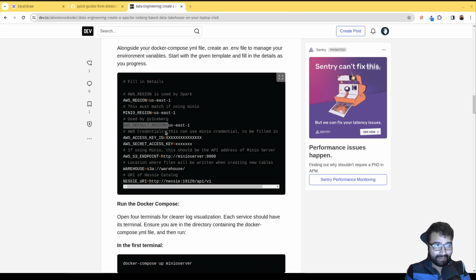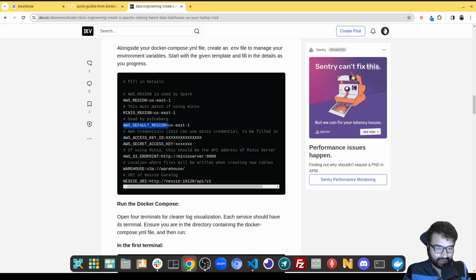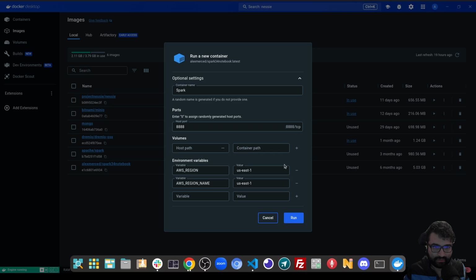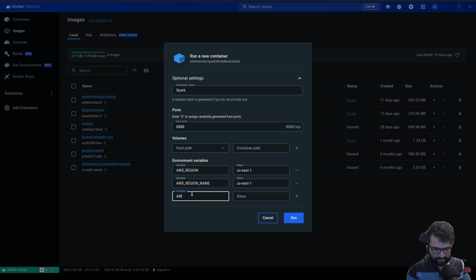Okay, and again, this is part of a blog post that is linked to in the repo that's in the video description. This is sort of the make a data lake house on your laptop blog post that I wrote a while back. Okay, so let me go back to Docker here. So again, AWS access key ID, which would be, in this case, admin.